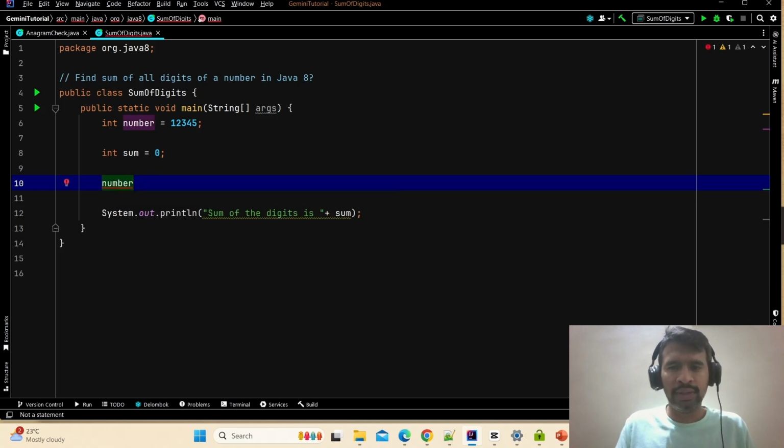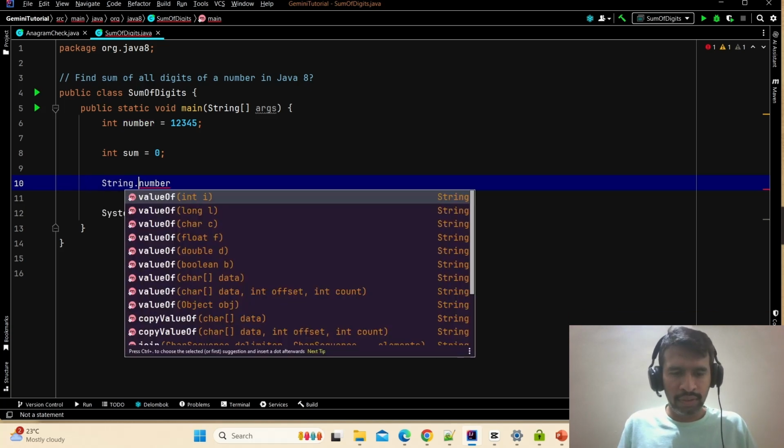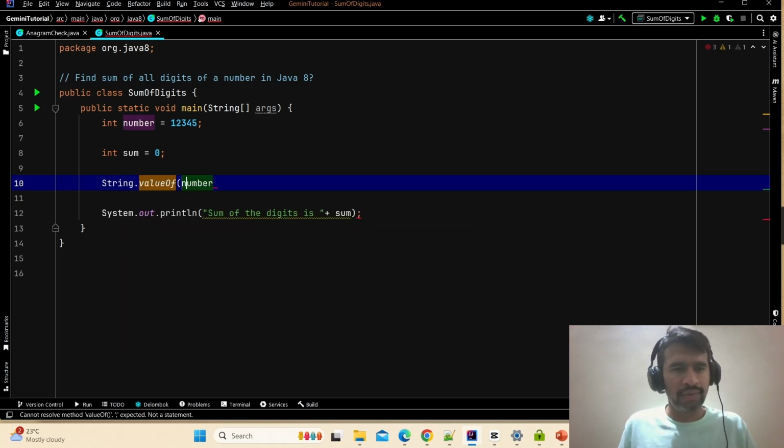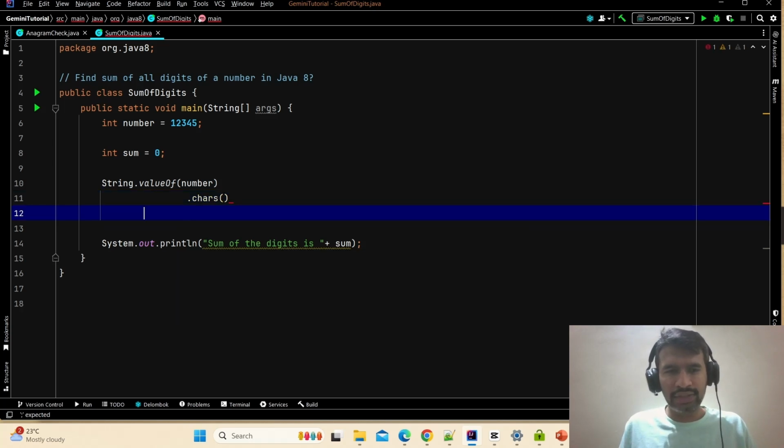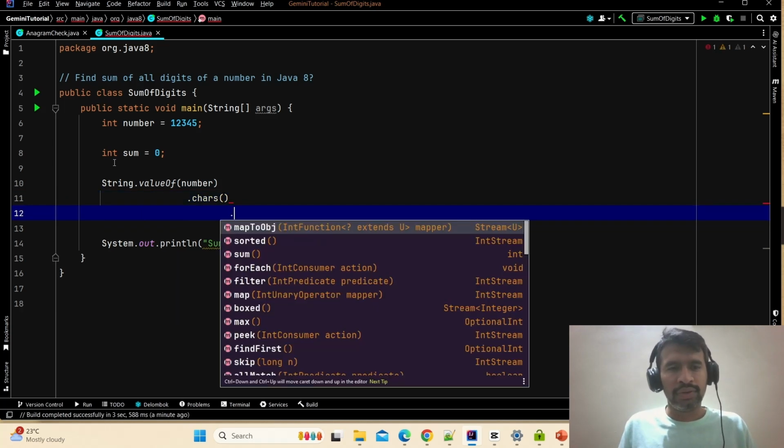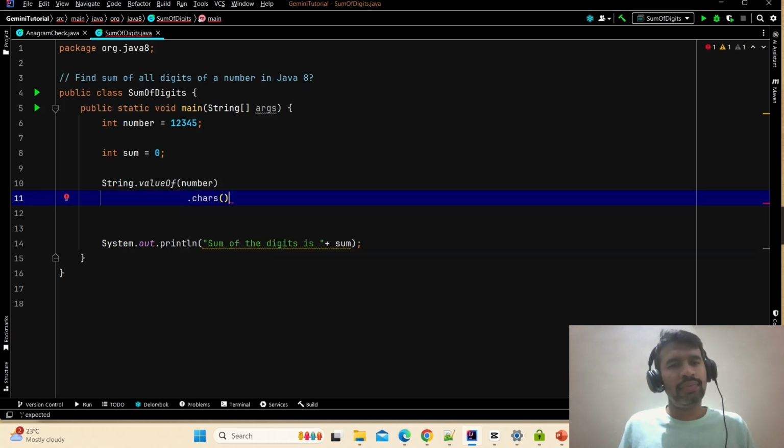It's an integer. So what we can do is we can use something called String.valueOf, and we can pass this number. So now the number is in string format. Once it is in string format, this is a bit easier. So first I'll convert it into chars. Chars, we already know, will generate an integer stream. Okay, so that is the first thing.